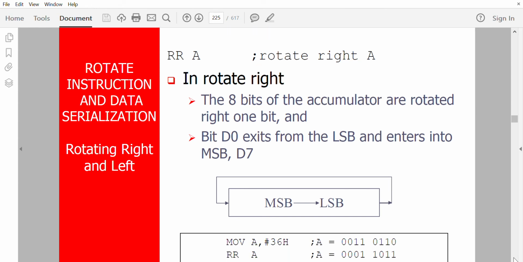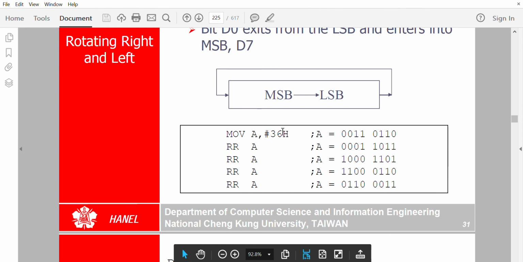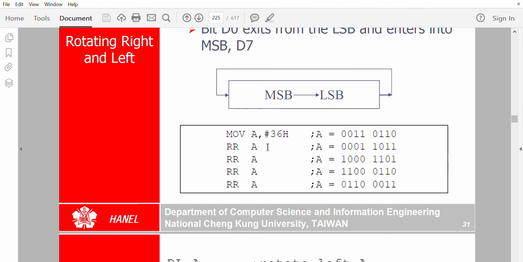So here we can see rotate right. See, A is 36. 1 RRA means this 0 comes here and everything other will shift one position. Next RRA means again this LSB will come to the MSB. Other bits are shifted to the right. So that is what happens in RRA.